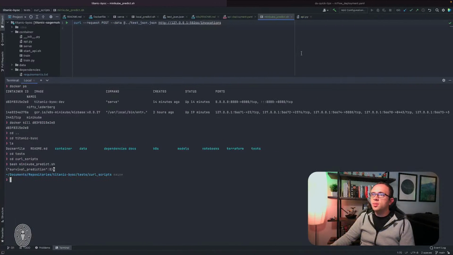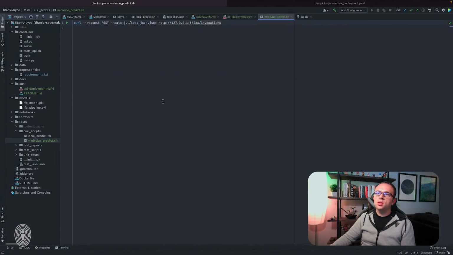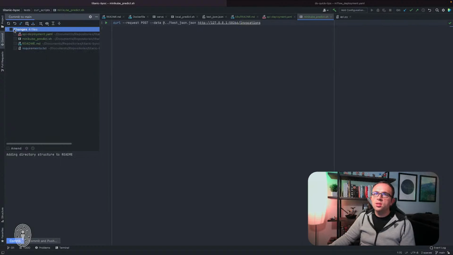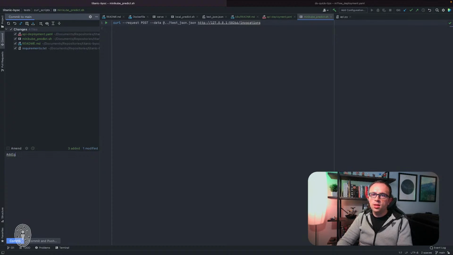But all right, let me just do a quick review here to make sure that I didn't miss anything. So I'm going to go ahead and commit these things just so you'll have them for now, but just note that I do need to update the README. So adding initial K8 files. Okay, so I'm going to go ahead and commit and push those.